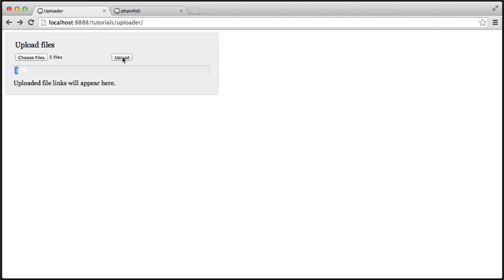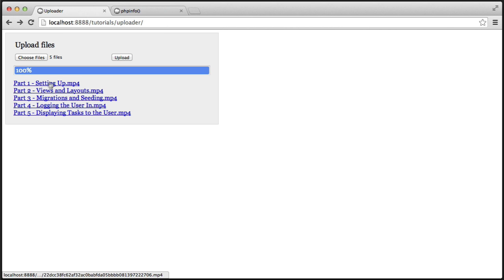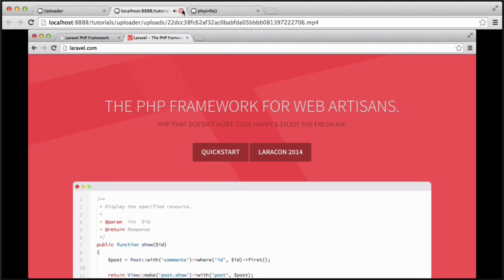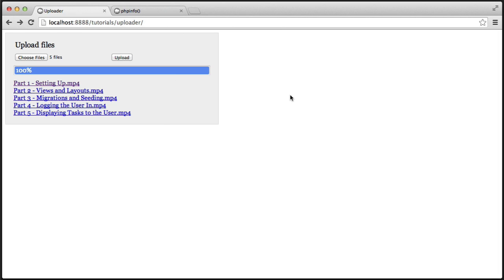So let's click upload here, and we can see that we get a progress bar with a progress slider and the percentage. And then once that's done, we wait a couple of seconds and these are shown to the user. We can go ahead and click on these and view the contents of the video.